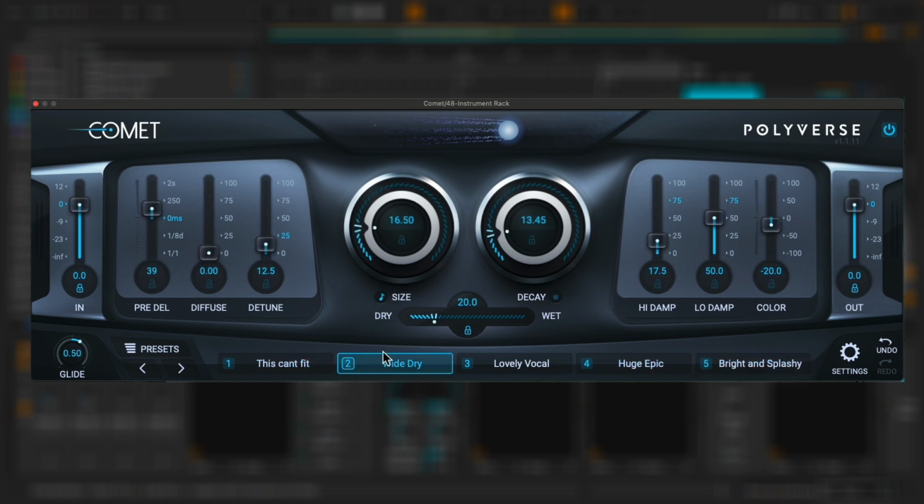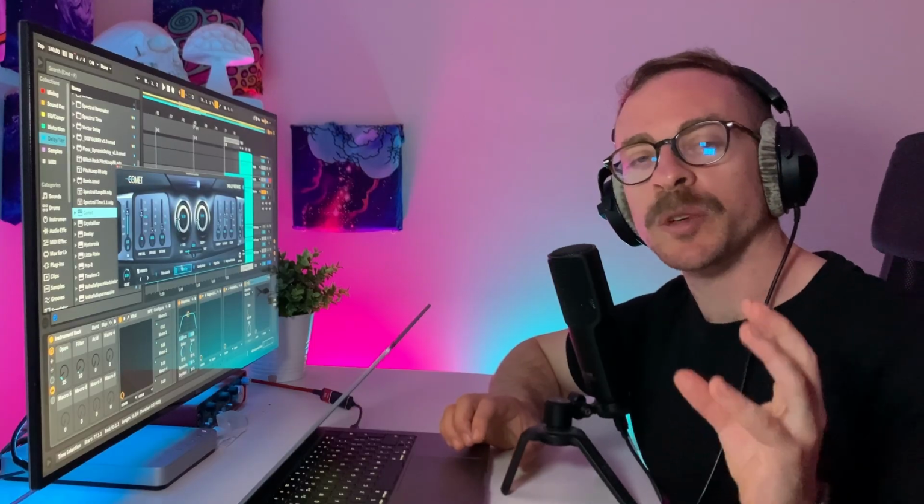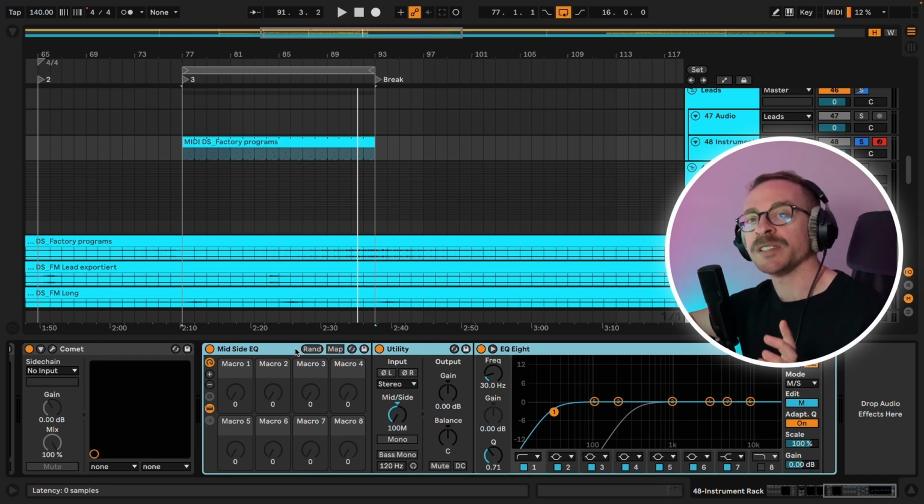For this sound, let's go for the second one. It doesn't have to be too big. We want between a small to a medium reverb. Next, let's add a mid-side EQ.